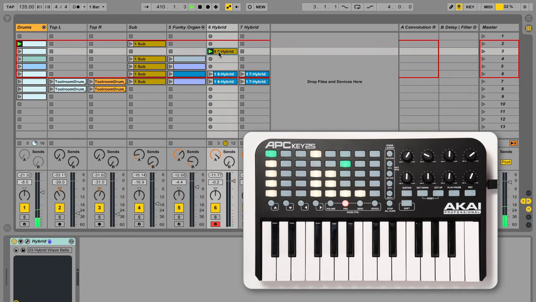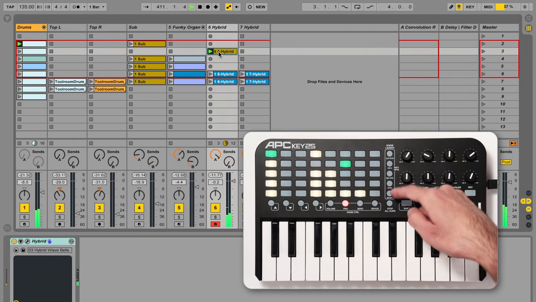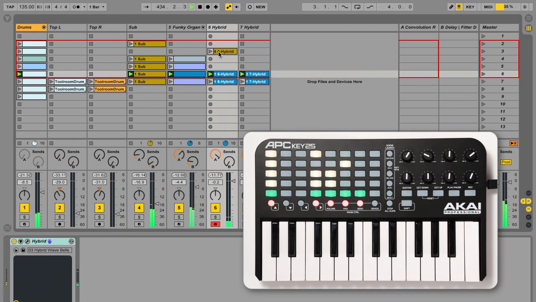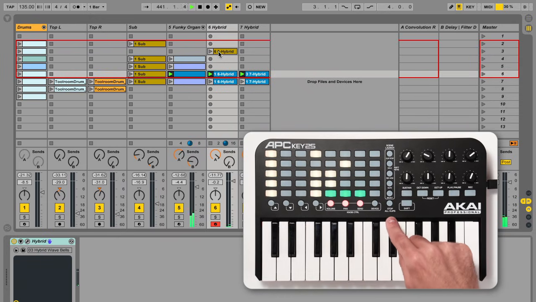You can launch a whole row of clips at once via the Scene Launch buttons on the right. Or stop the playing clip in a track by pressing the dedicated Clip Stop button for that track. Clip Stop buttons will light red if a clip is playing in that track. Pressing the Stop All Clips button stops all playing clips in all tracks.